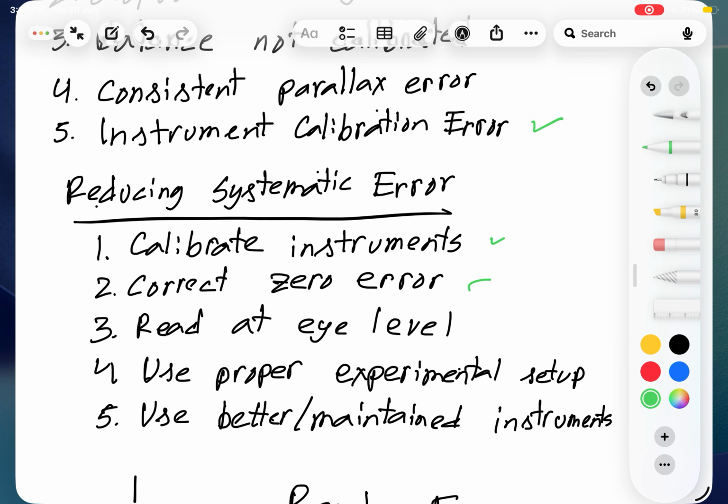Then number 4 is proper instrument setup. That means if the instrument is somehow not in the perfect condition, or the setup, for example, the floor has to be horizontal but it's not horizontal, then you may not get a proper value. And so you fix it, you make sure the experiment is in proper setup and the control variables are controlled.